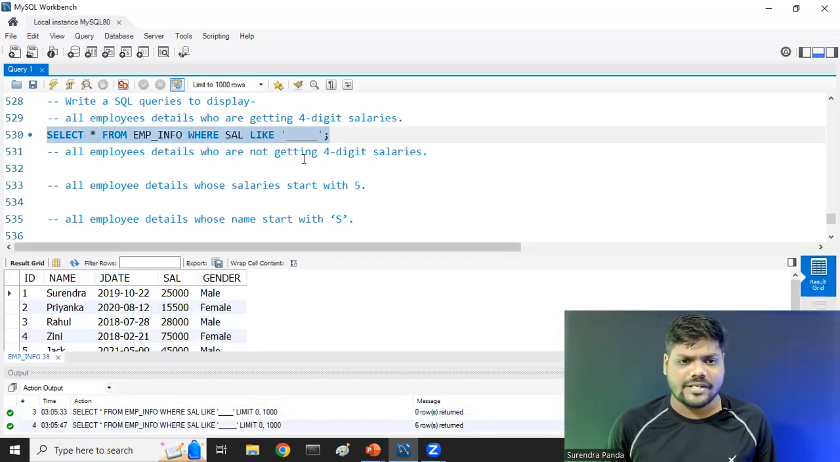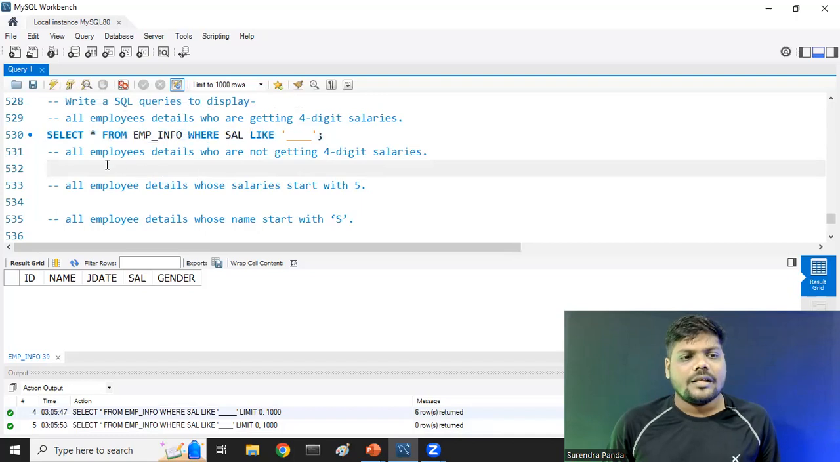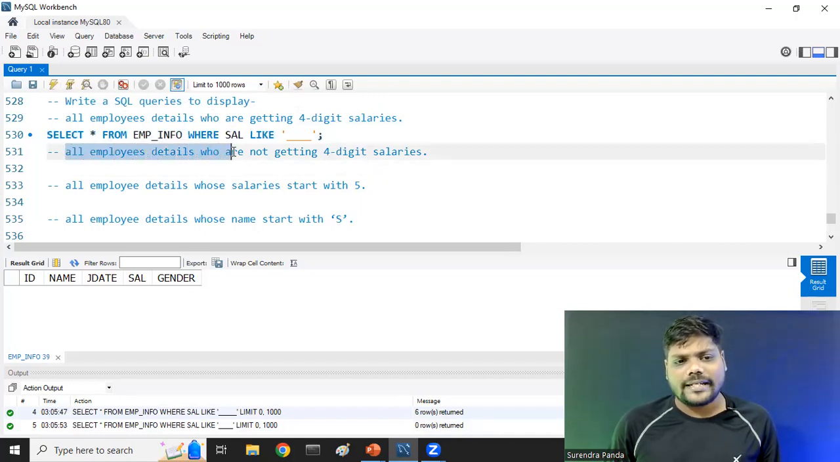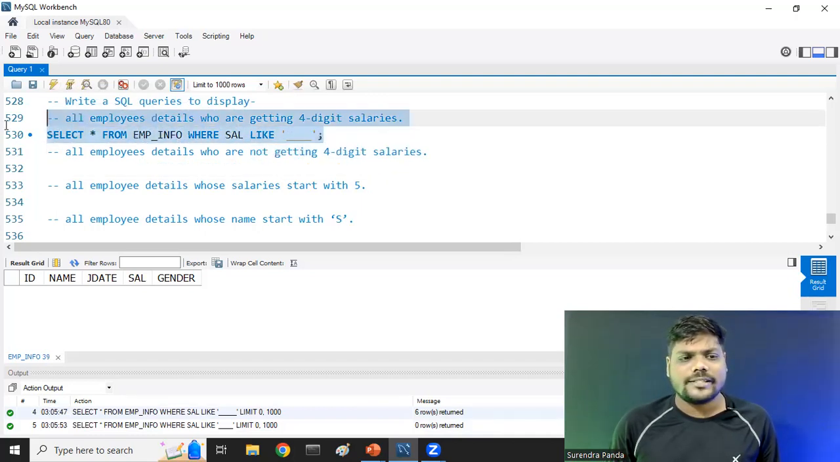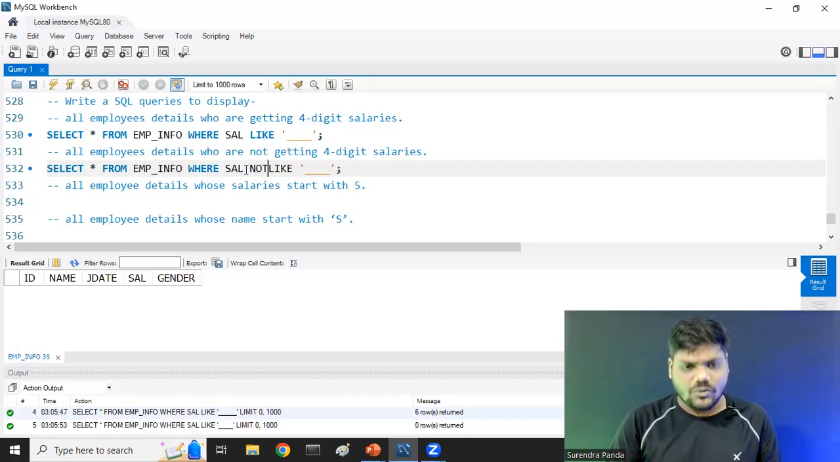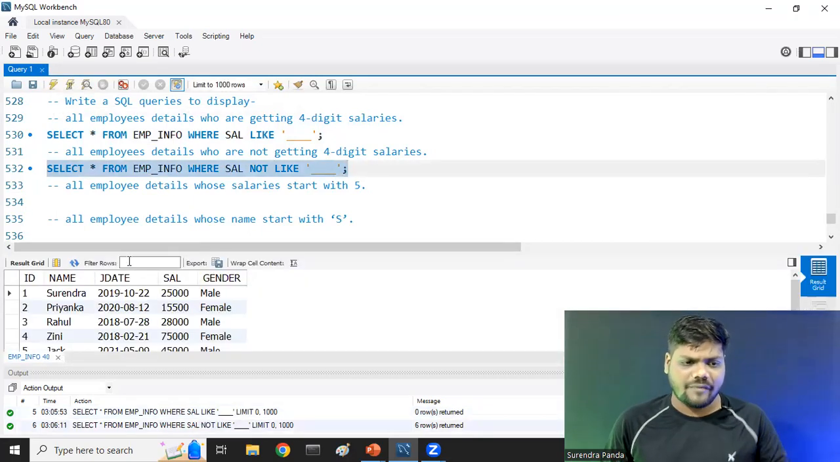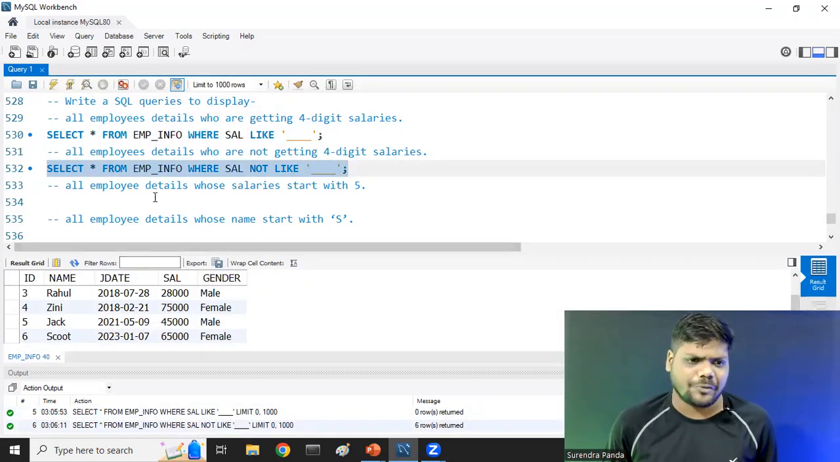Everyone's details I will get. Anyway, the query is important, the data is not that important. Fine, sir. Display all the employee details of those who are not getting a 4-digit salary. For that we only have to write NOT LIKE. Instead of LIKE, I have to write NOT LIKE. What is your expected output? It will display all the details, every employee. It's very simple.